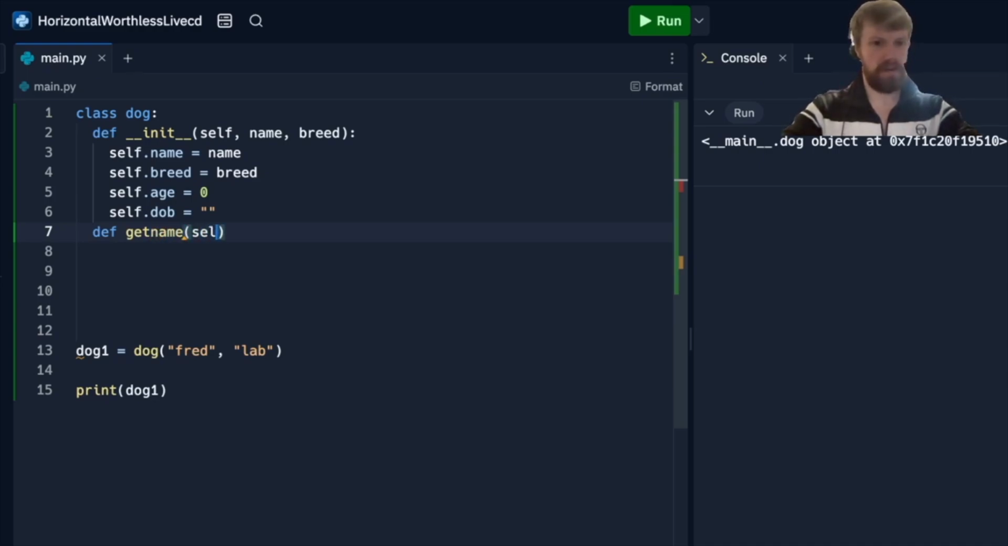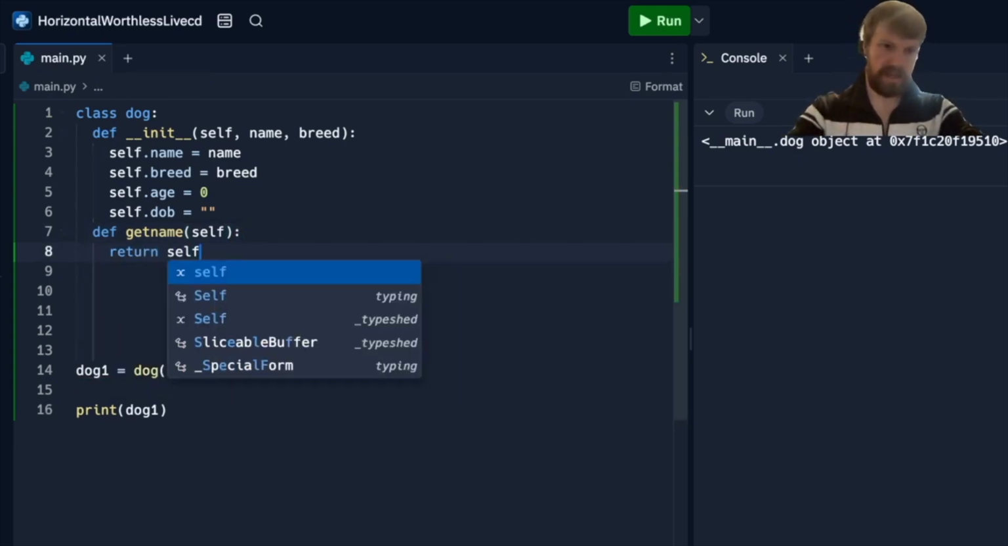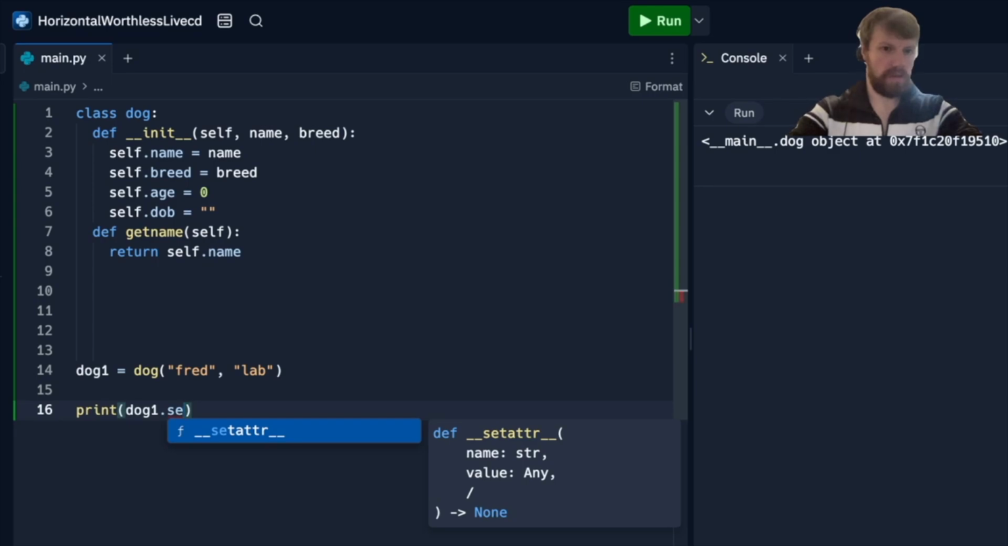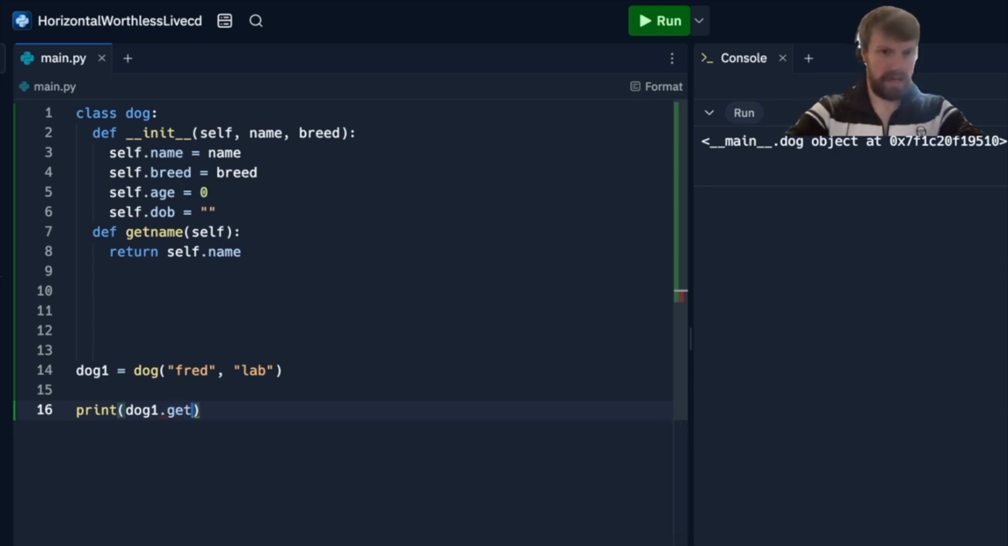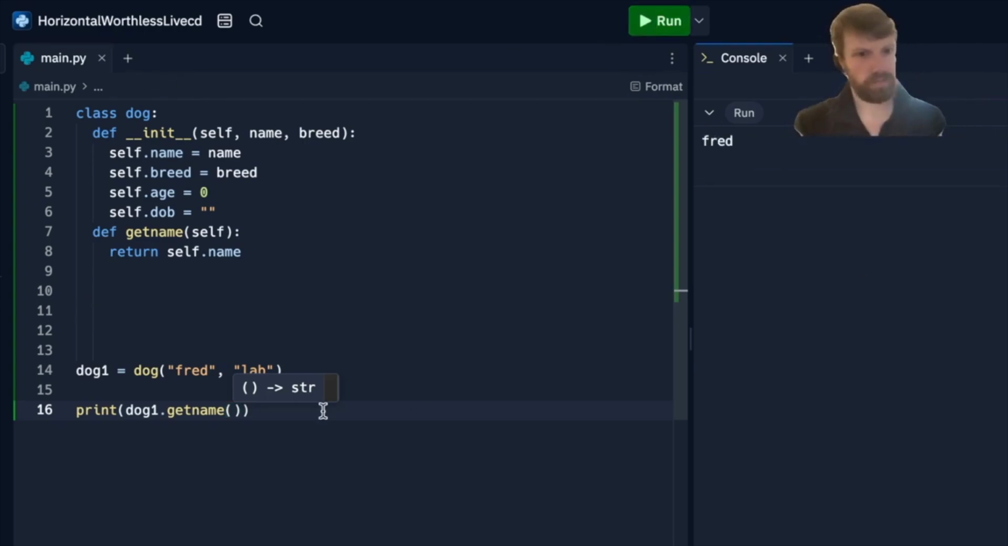So def get_name, and then you're going to put self in there, colon, return, and then you put this part of it in here, self.name, and then I can attach this behavior to my object. So if I put get_name brackets at the end there, whenever you've got a method, you have to put that at the end there. It's going to be Fred.